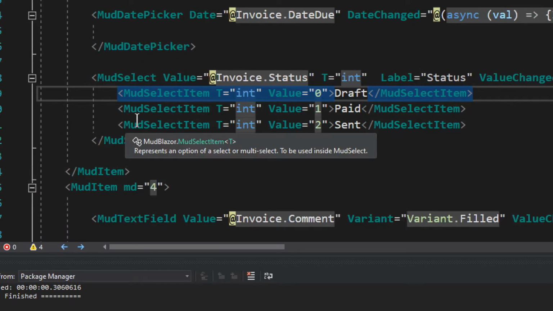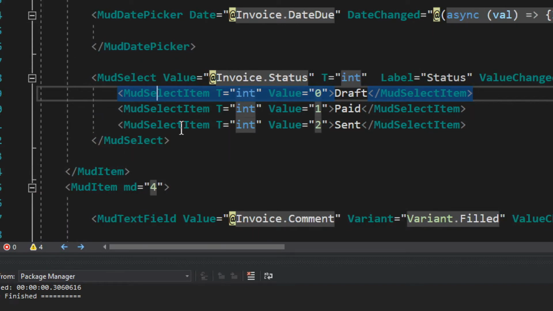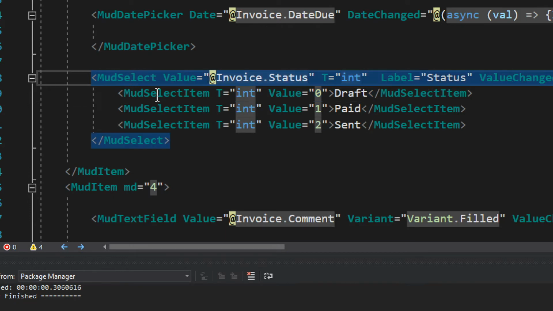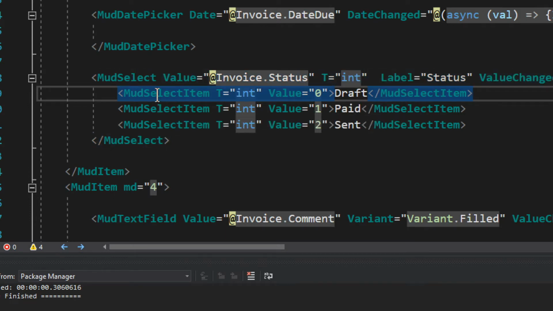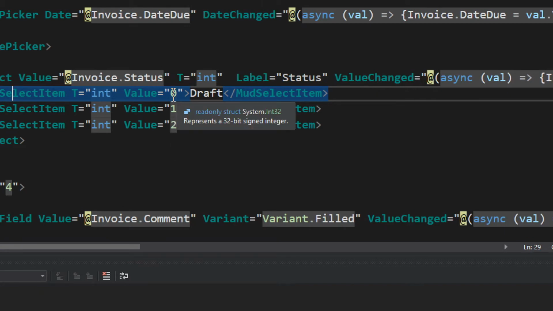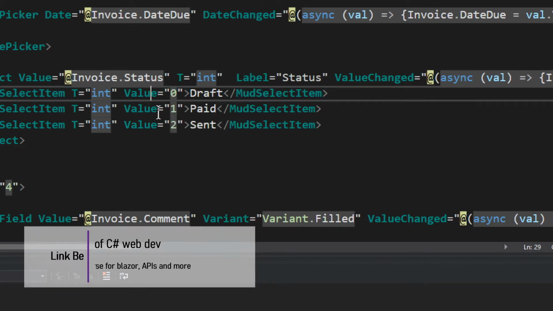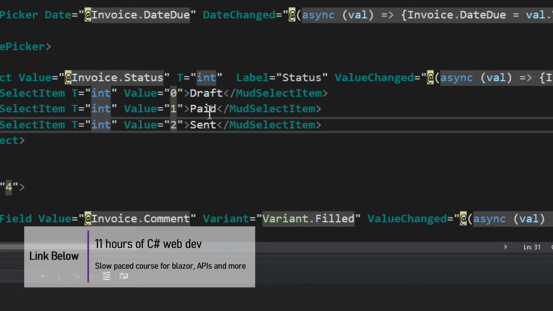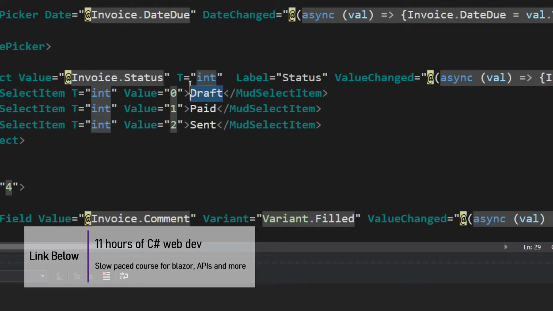And the contents of it, the child elements you might call them, we have mod select item. So you have mod select, and then mod select item is what you select. But one thing you can notice here, I have value, which is 0, and then 1, and then 2, and then I have this word. So word will be very important, right?